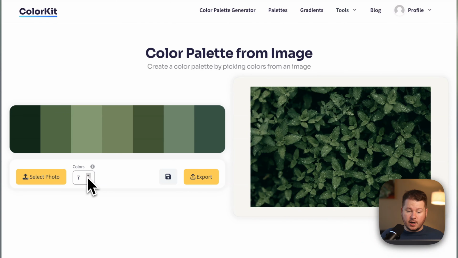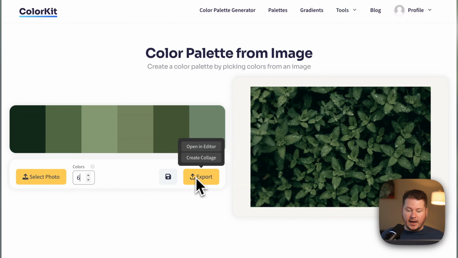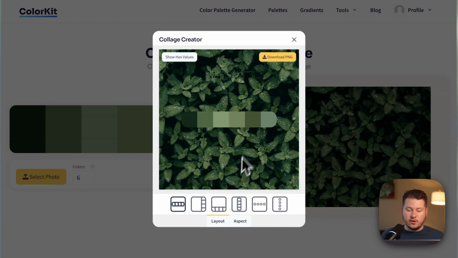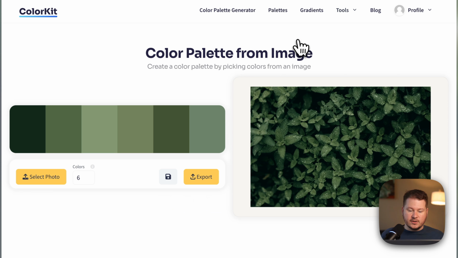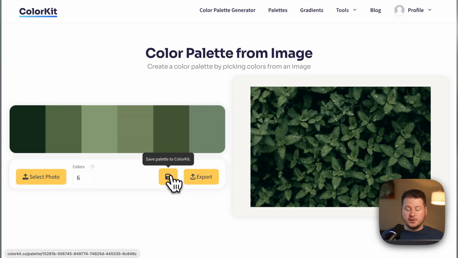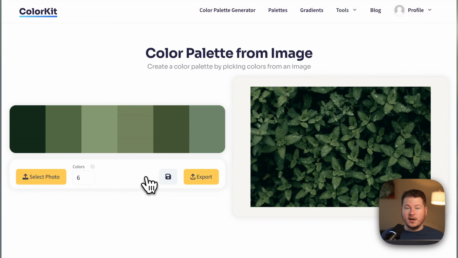And you can pick how many colors you want, so if you want 5 or 6. Additionally, you can export it to the ColorKit color palette editor. And here you can actually move the colors around or generate new ones. You can also create a collage, so if you want to share it to social media, I love doing this type of thing. Additionally, you can save it to your profile, and that'll actually let you bring up this palette again and use it in your projects.